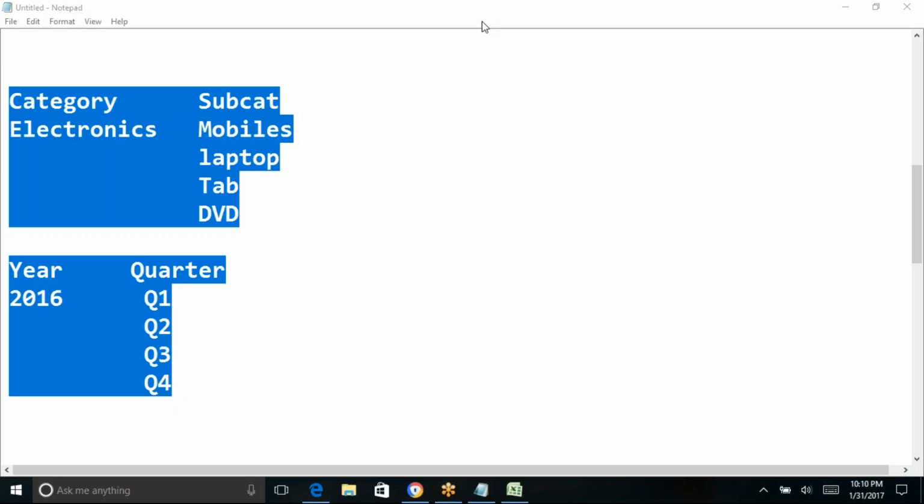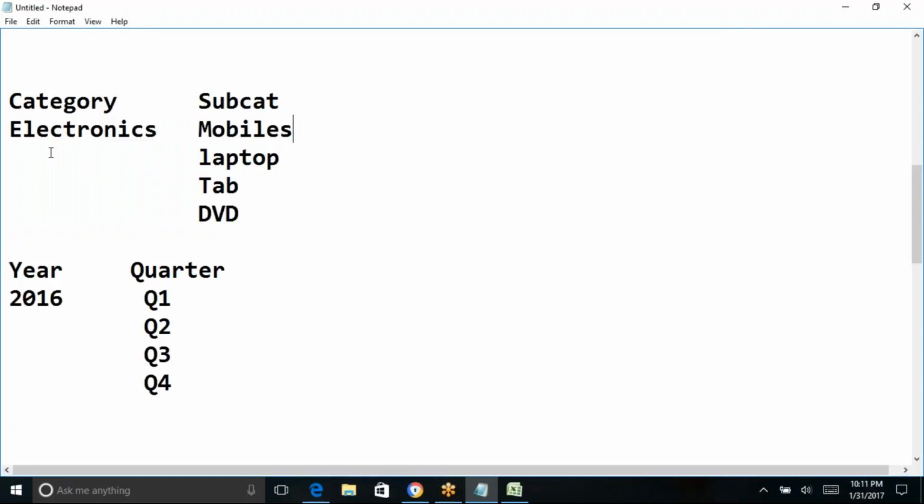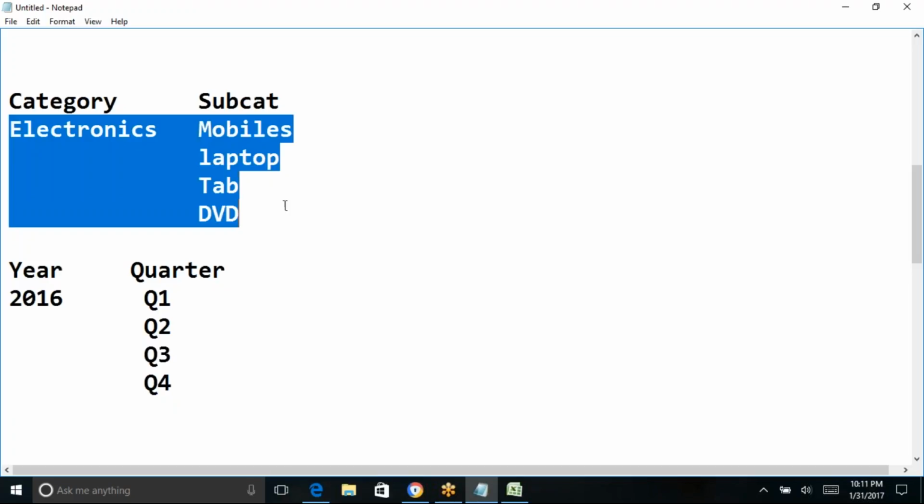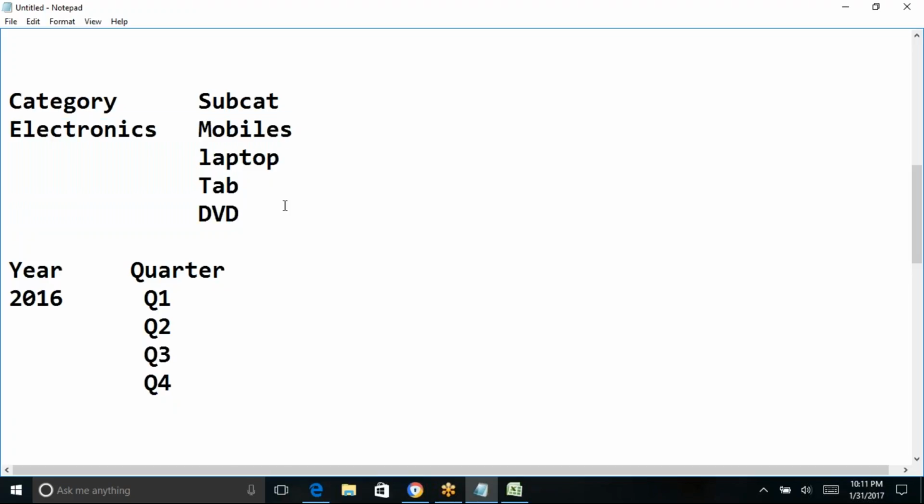Okay, basically if you look at this particular report, just try to understand. This report has information, but it is only showing under category what the subcategories are, which your business user already knows. Under year, what quarters there are, everyone knows. This doesn't help your business user to perform analysis.